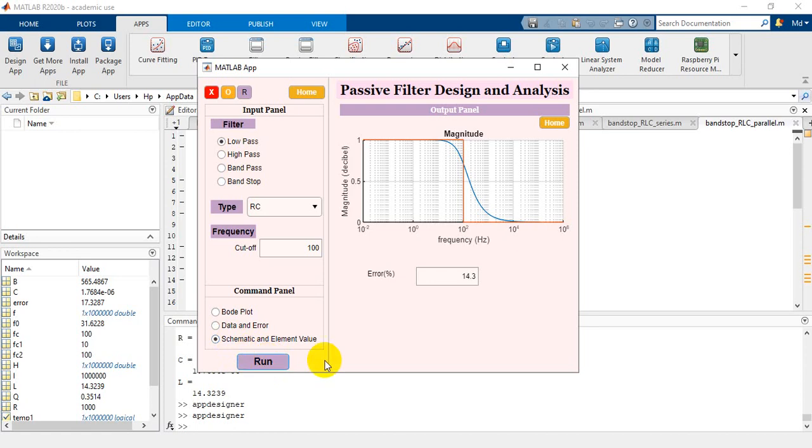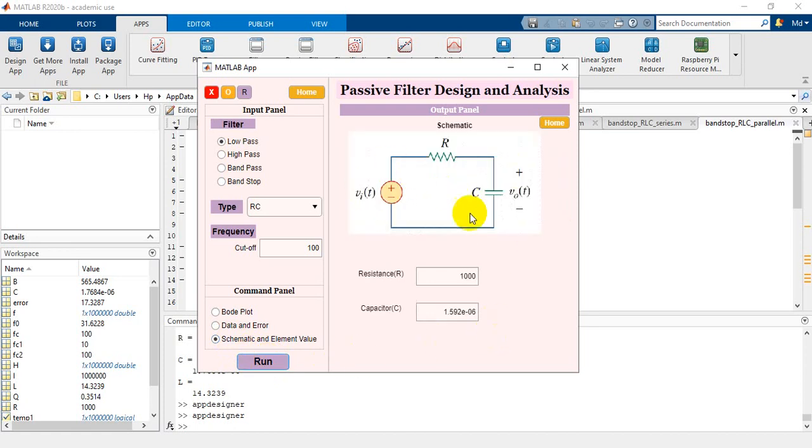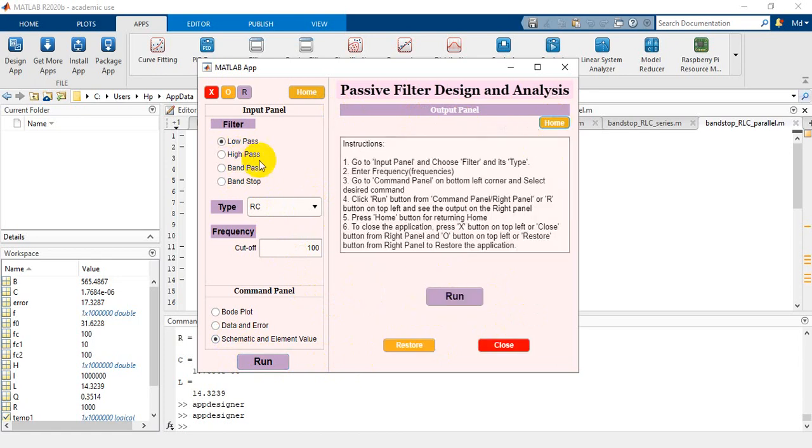So let's go to the third command. Here is the schematic element value. Here is the schematic of our RC series, and here is the resistance and here is the capacitor value. Let's go to the home button. There it is, and we are now at home. So we can reset. Here the cutoff is 100, so we can reset the window by restore or this O button. So let's click the O button, and it's restored.